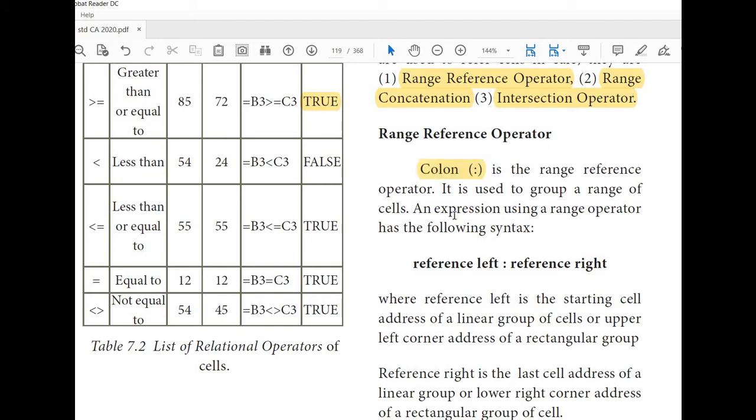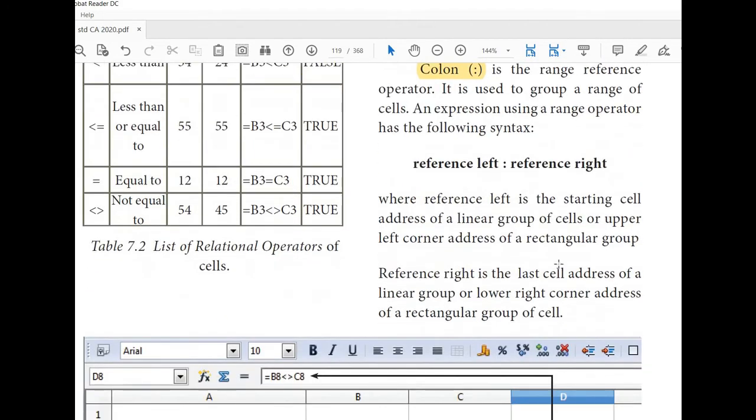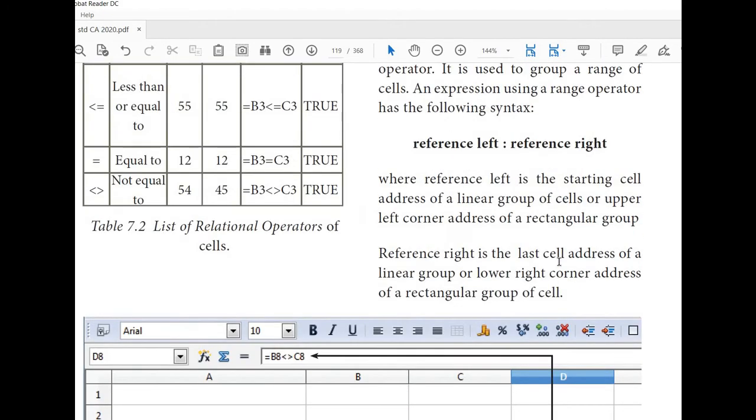One is the range reference, that is said to be colon. The range reference operator is a group of range cells. An expression using a range operator has the following syntax. That means a reference on the left and right, a cell followed by colon, then another cell name. I'll show the example.